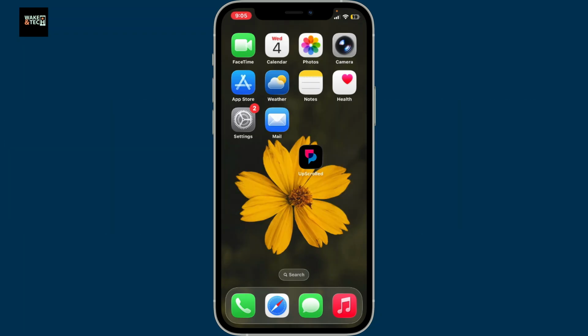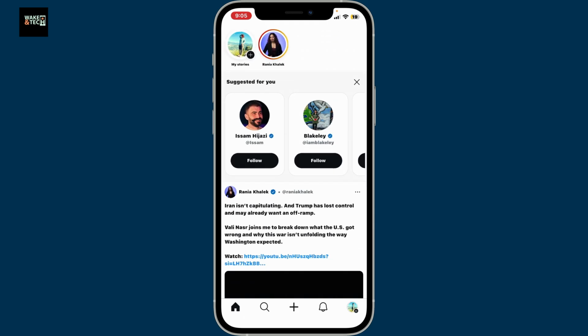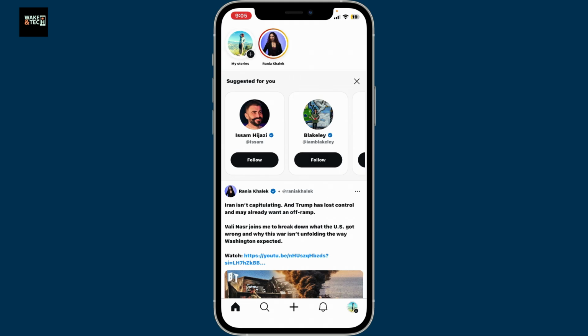In this video, we are going to learn how you can easily create your first scroll on the UpScrolled application using your smartphone. First things first, open the UpScrolled application from your device. Make sure you're logged into your account. After you're signed in, go to the bottom center of the screen and tap on the plus icon.